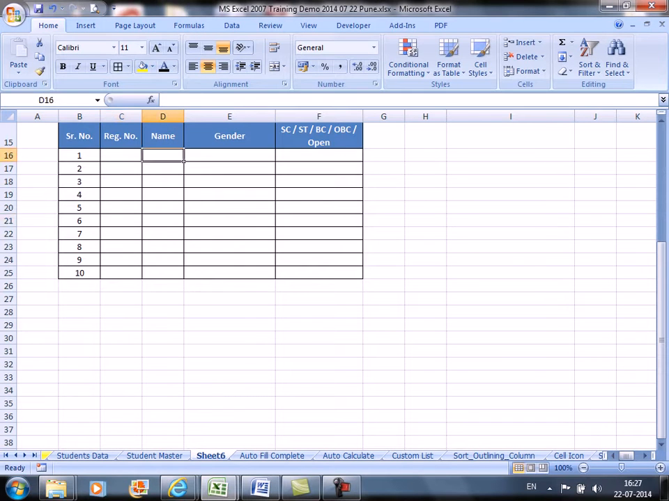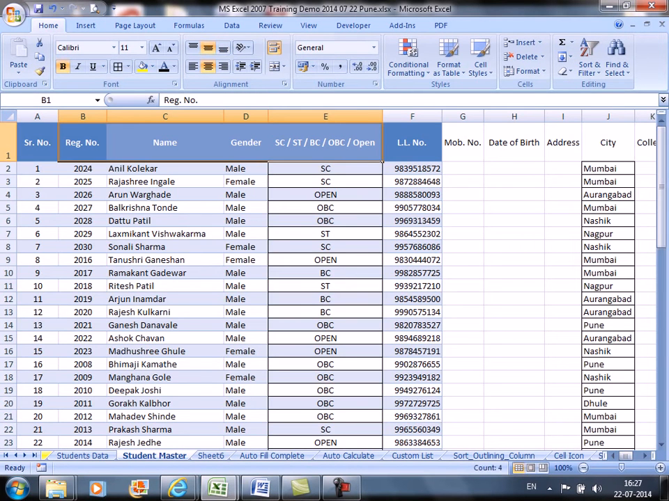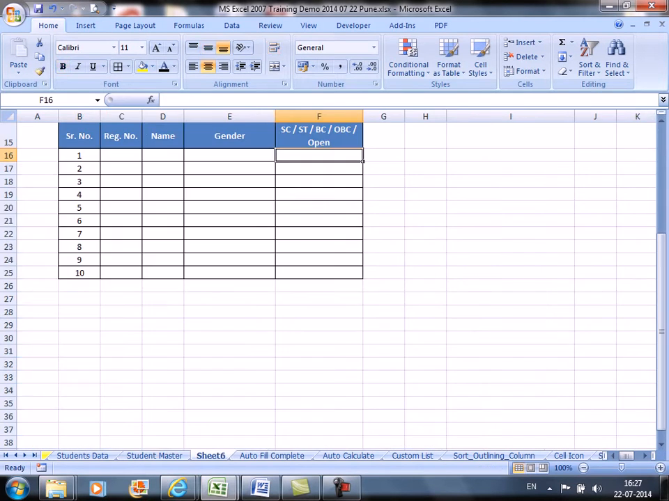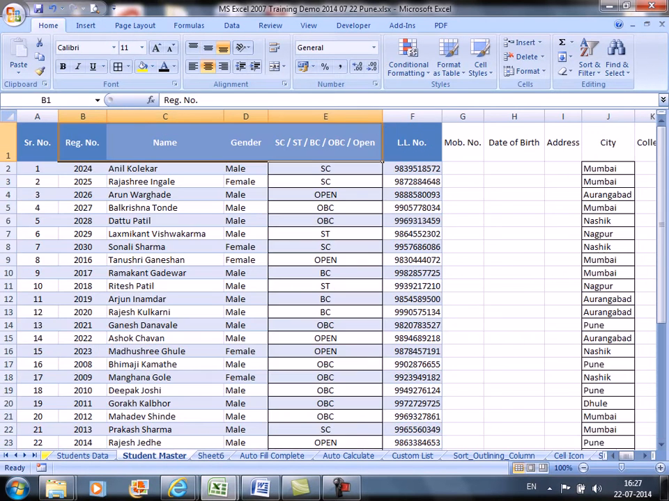So I will enter only the registration number here in these cells, and I expect that it should auto generate name, gender, and SC, ST, BC status. Name, gender, SC, ST, BC status. Since it is already there, we can capture it in this table.